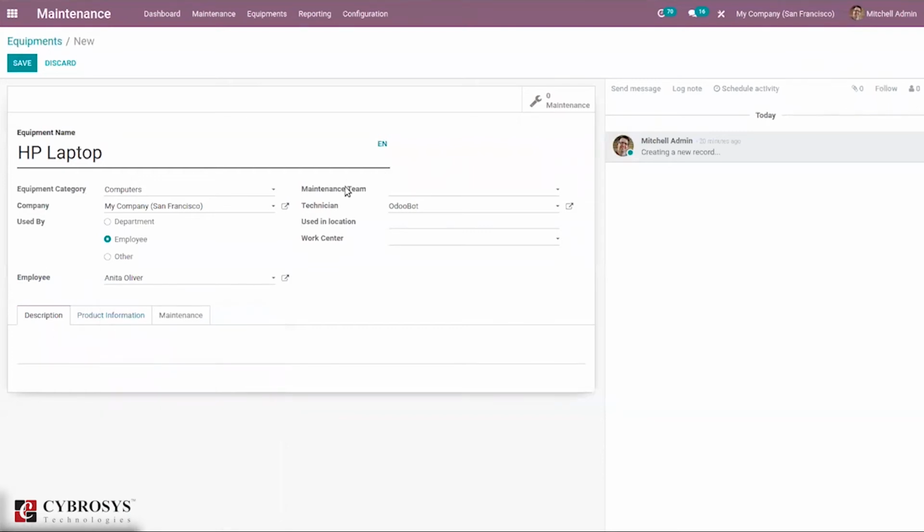Okay. Then we can set a maintenance team, so this team can maintain this equipment. When you create a maintenance request, automatically this maintenance team will be shown by default. So here I'm setting it as internal maintenance. Here we can set the used in location, each location name. And we can set the work center in which this equipment will be used, so we can set assembly line 1. After that we can save this.